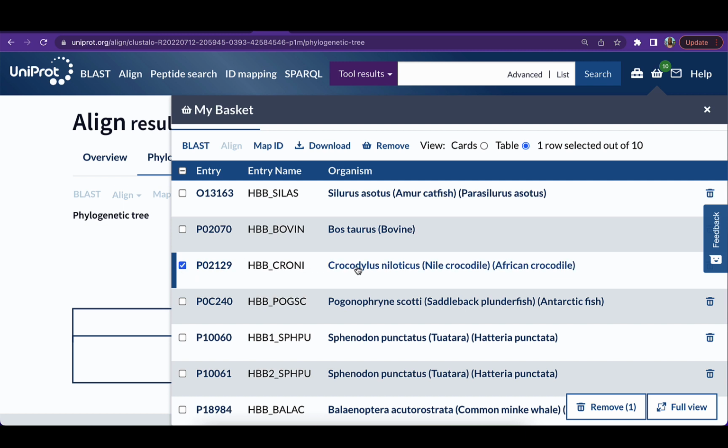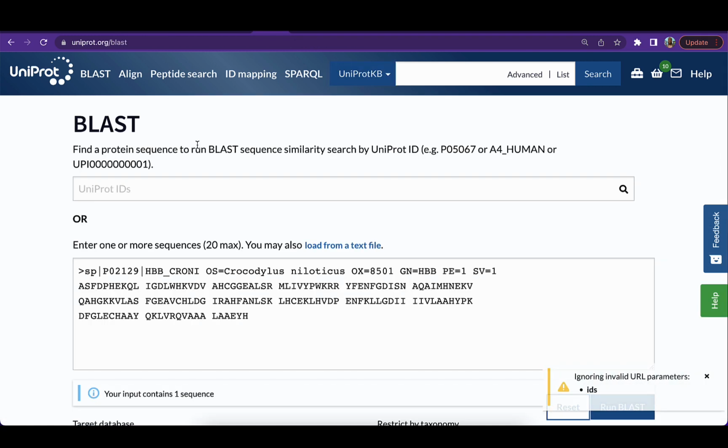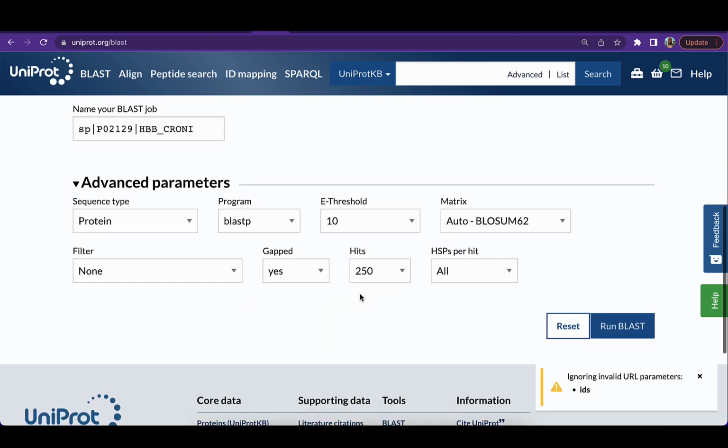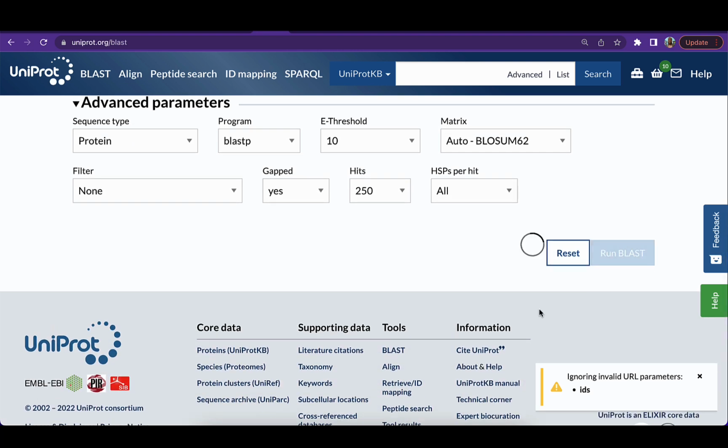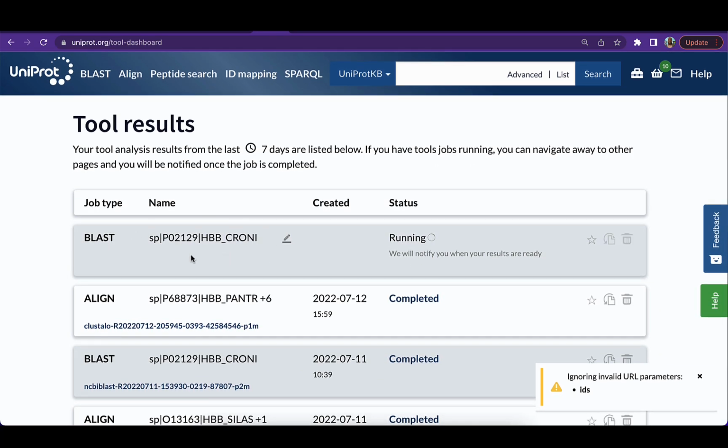So I'm going to click on this HBB, and notice I only selected one sequence. I'm going to select BLAST. I'm going to scroll down here, run BLAST, and now it's running my job.